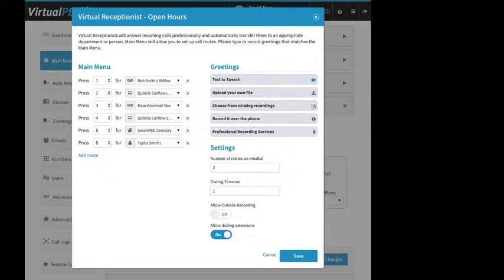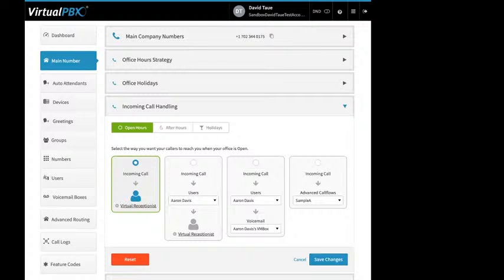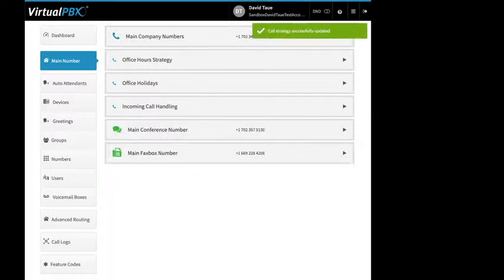So any changes you make under your main menu, your greetings, or these settings, you need to click Save here, and then you need to click Save Changes under Incoming Call Handling.